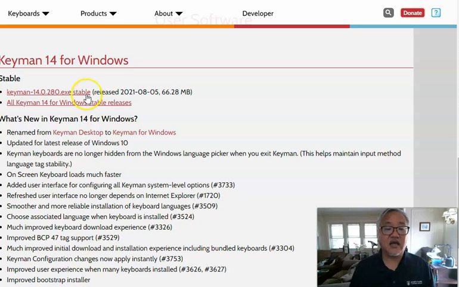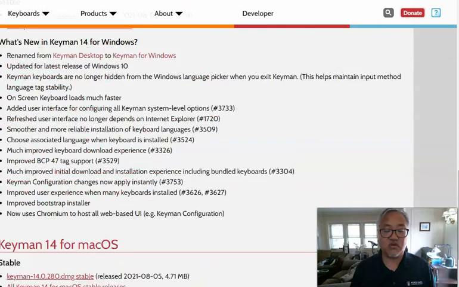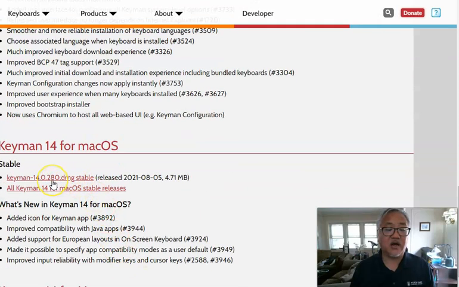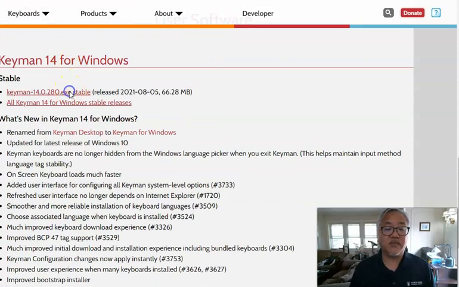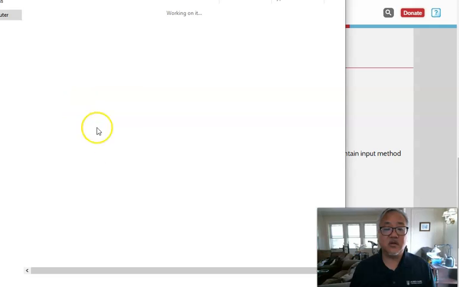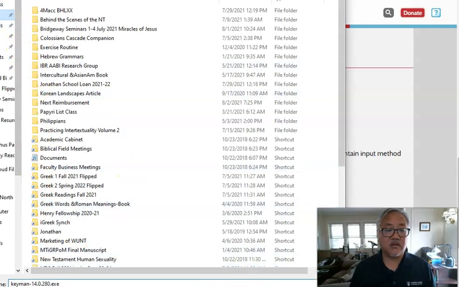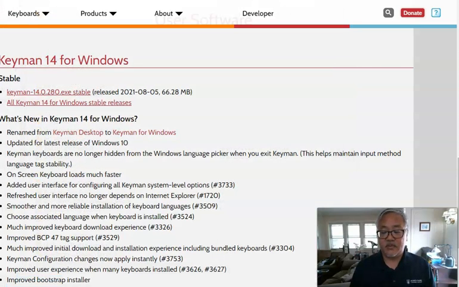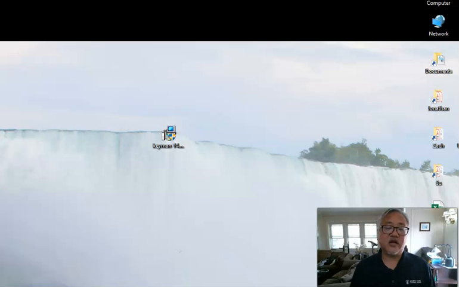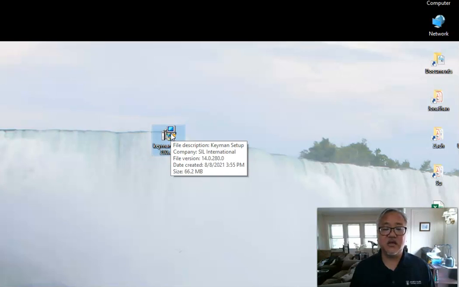So go ahead and click on Keyman 14 stable version. And then for the Mac OS, if I scroll down a little bit, you'll be clicking on the Mac OS version of Keyman. When you click on it, go ahead and download the program onto your desktop. And when you do, go ahead and click on the installation. Here I just put it on my desktop.